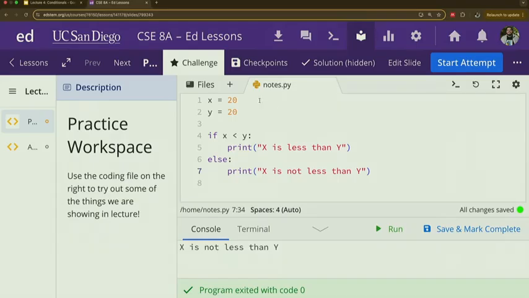Okay? Let's put it back to x is 10. What's going to happen here? X is less than y. Will it print this? No. Why not? Because the if statement is true, so it doesn't count the else unless it's false. That's exactly right. Because we run this, we do see that x is actually less than y.